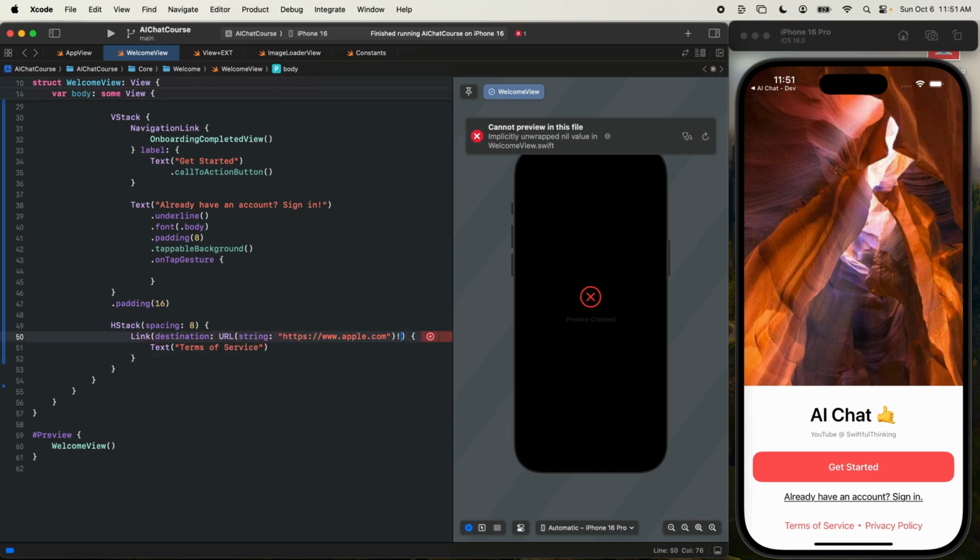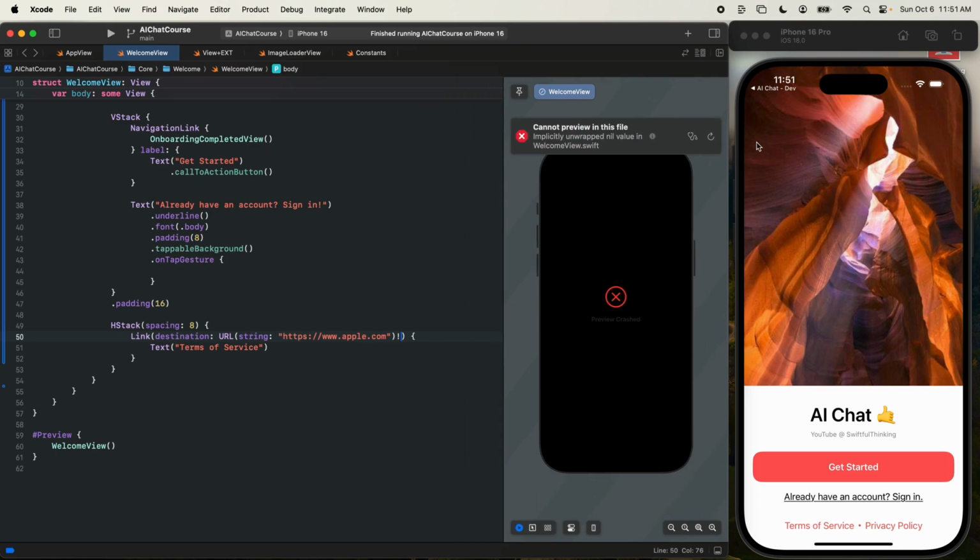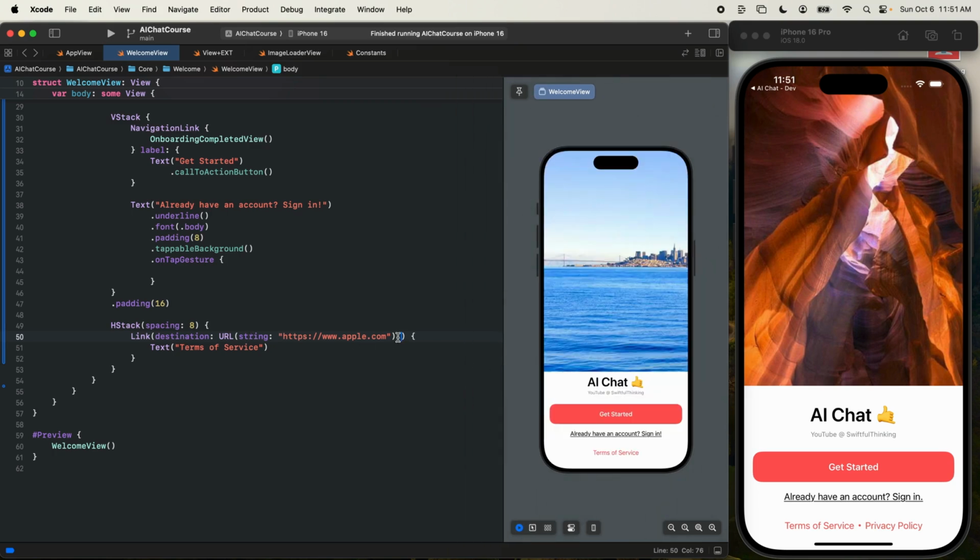And then this URL is an optional URL. Let's force unwrap it, because I actually don't want to ever render this view if my privacy policy is not working. So normally I don't recommend force unwrapping, but this is one edge case where I feel comfortable doing it. On the right, we're going to add another one, so I'm going to copy and paste this. This one will say privacy policy.